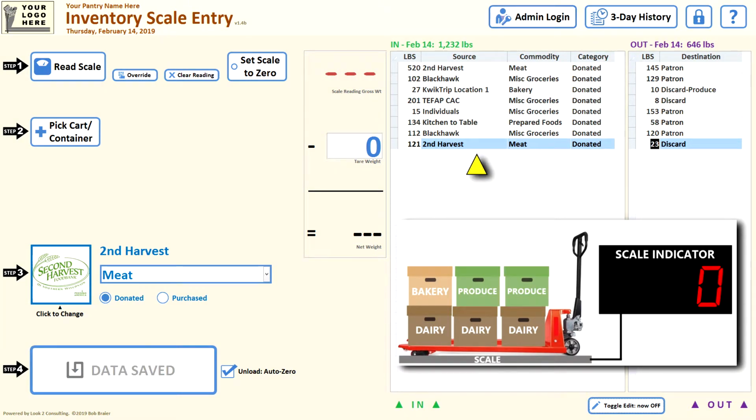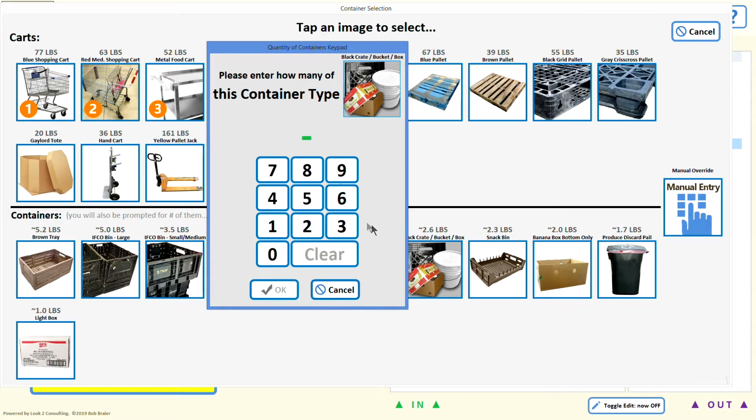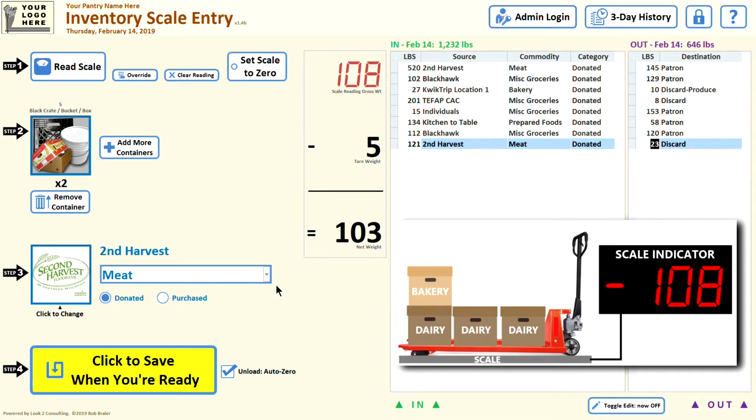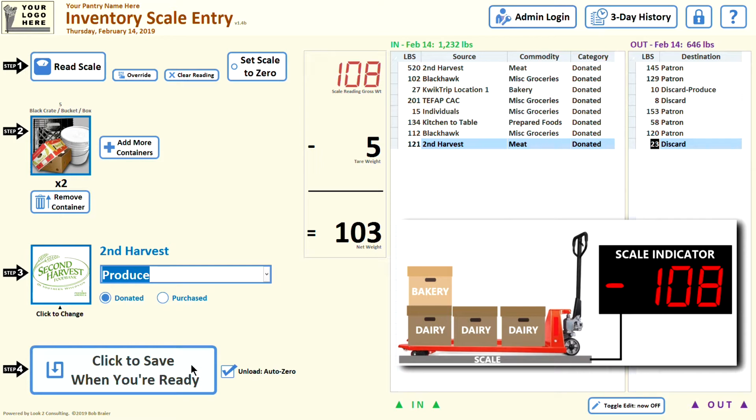The net weight of the meat is stored, and because this checkbox was checked, it automatically re-zeros the scale for the next round. Then, remove the next product, in this case, a couple of boxes of produce, and then read the scale again. Subtract the weight of the boxes. Here it's still second harvest, so we simply select produce as the second part of this donation and save.